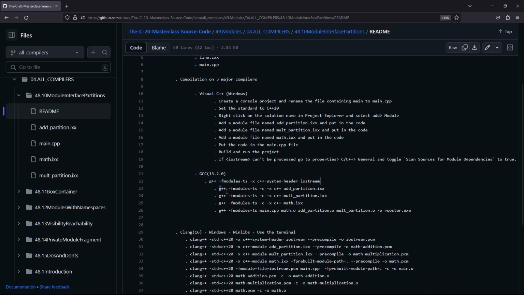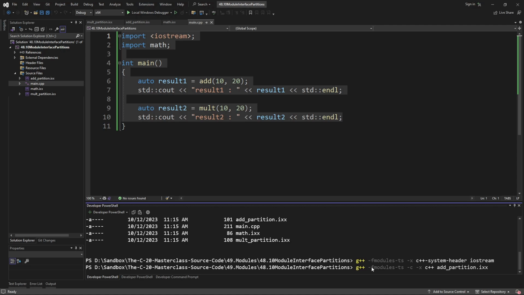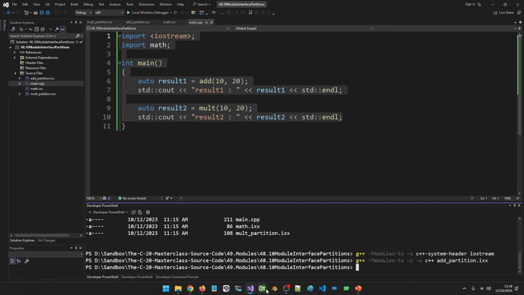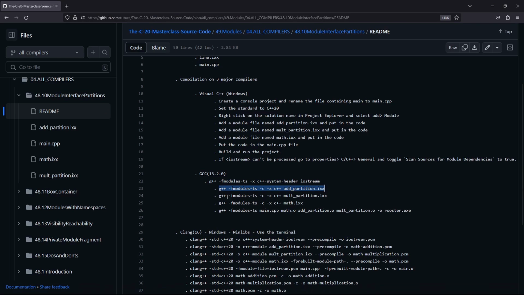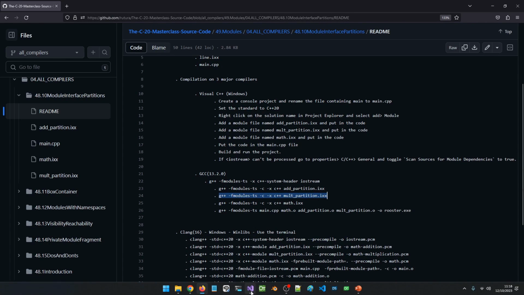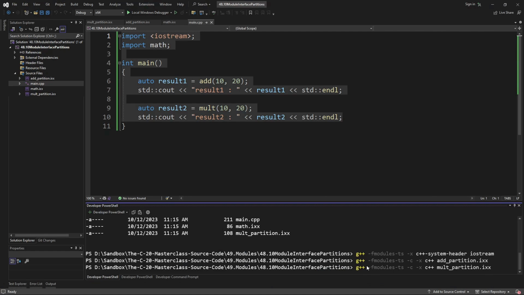Let's grab the command to compile the partition. We paste that in here and we hit enter. Let's grab the command to compile the other partition. This is the command you can use. Go back to the IDE and put it in.